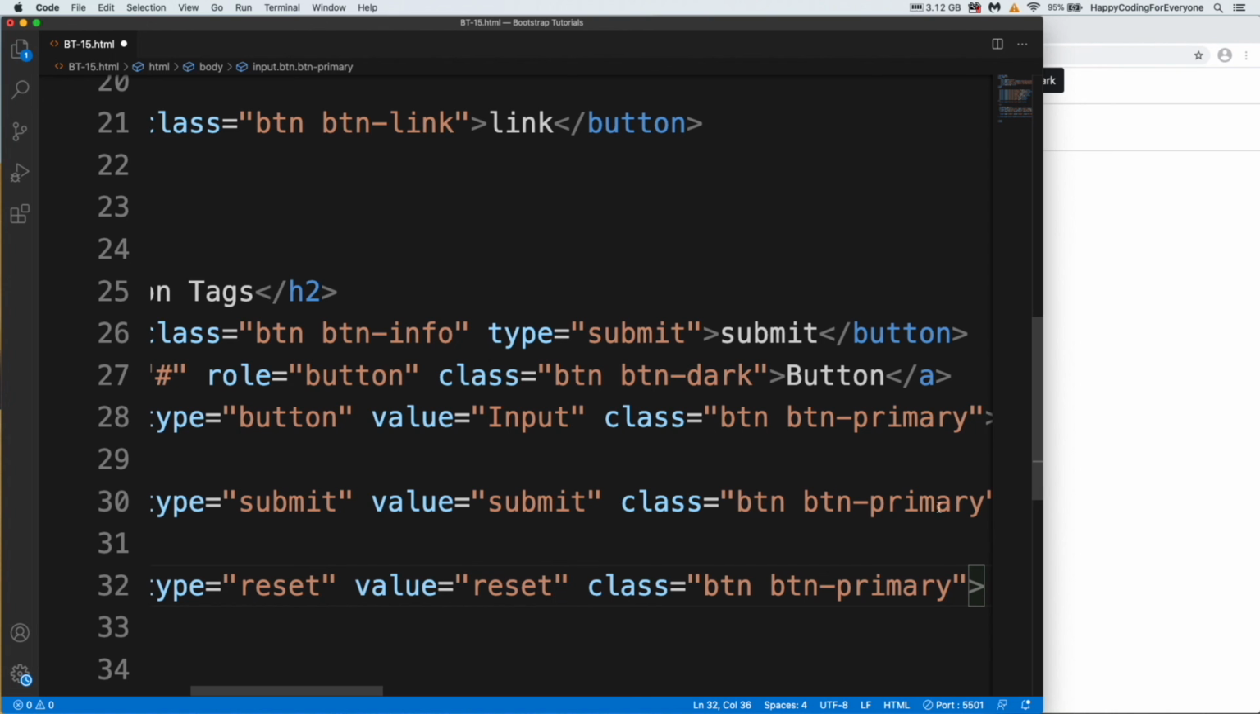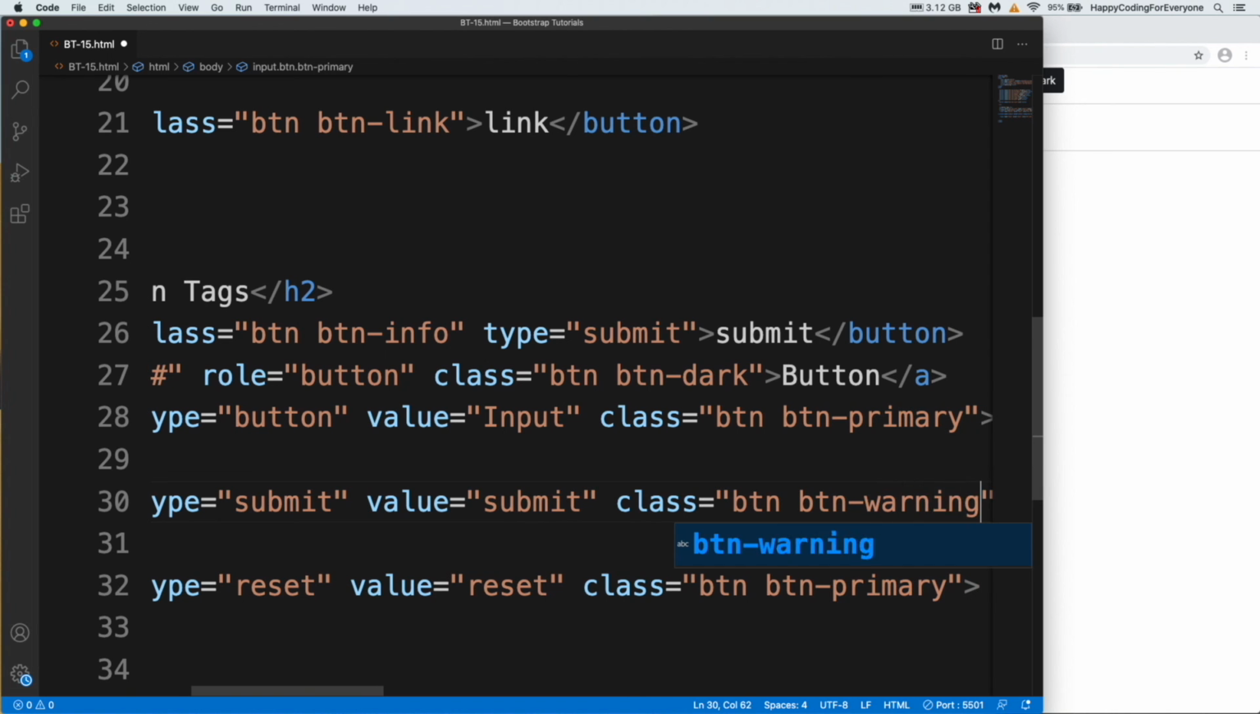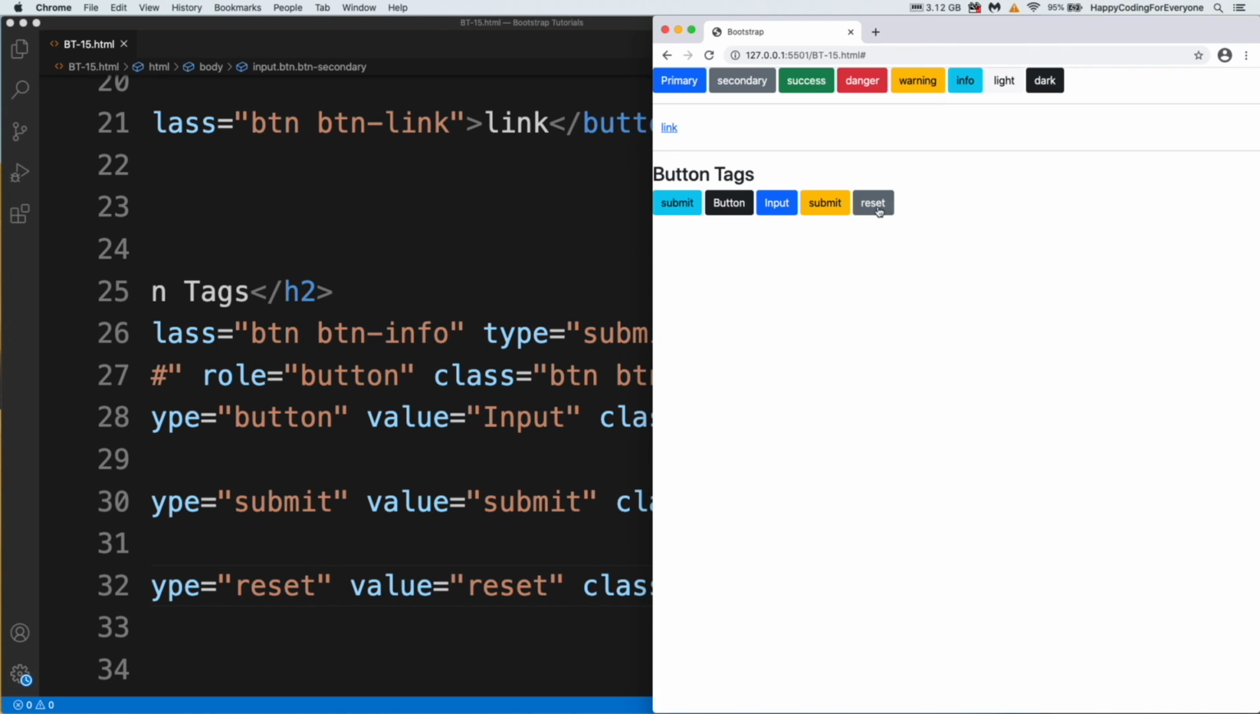Let's change class names to warning and let's make it secondary. Let's save it and have a look at it. You see, guys, we see same buttons but different tags.